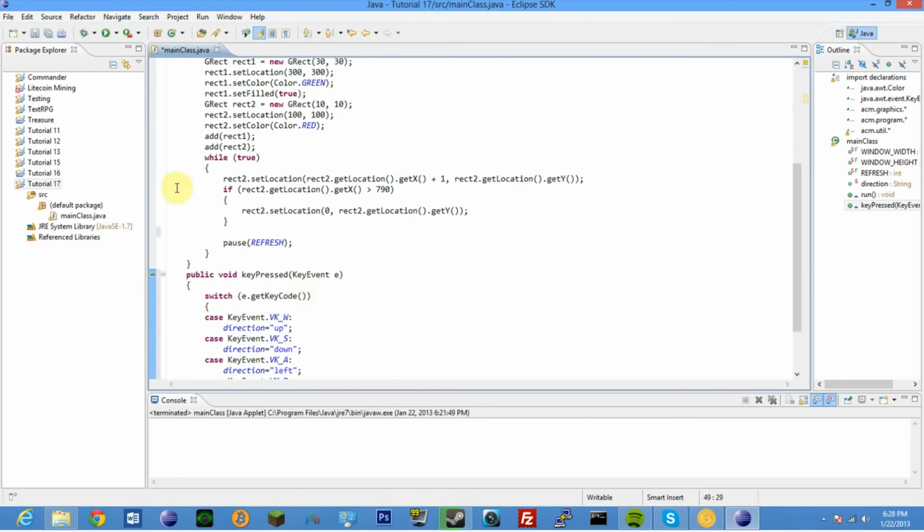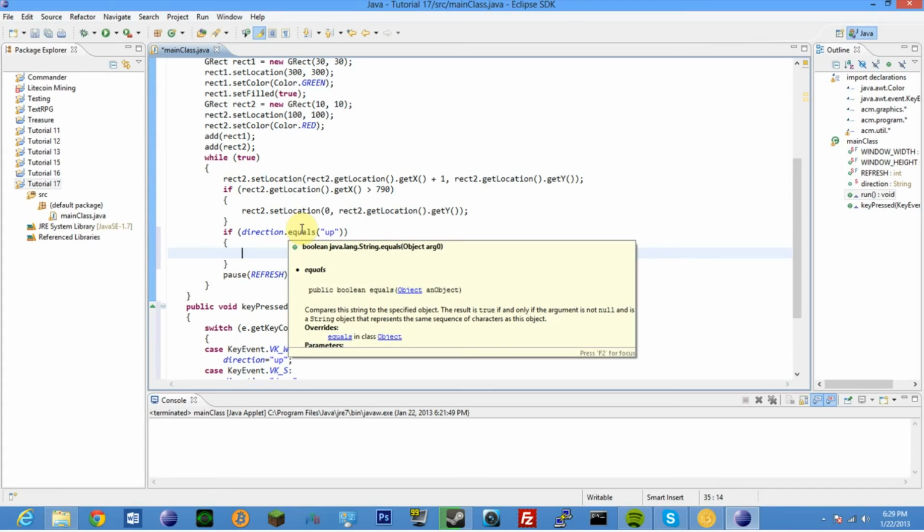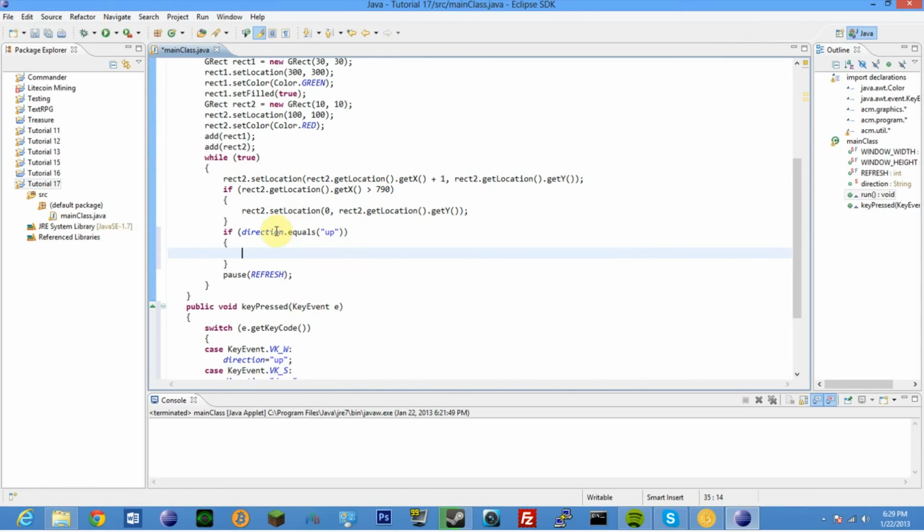So we'd at least have to take that into account in here. So if direction.equals(up). The reason we do .equals instead of the double equal sign is because the double equal sign is for primitives. If you have literally up equals up, it'll always return false because they're different objects, even though they have the same value. So you have to do .equals, which looks at the actual value inside of the string.